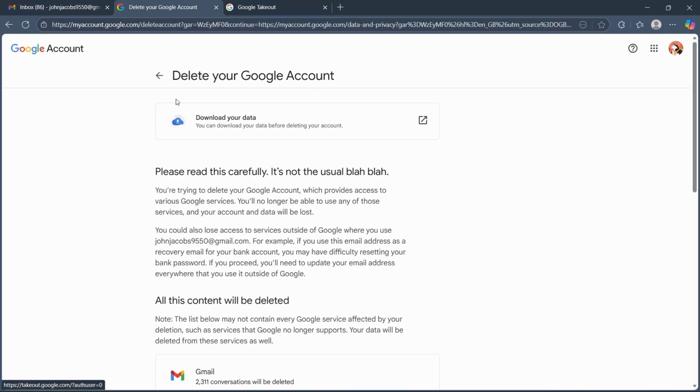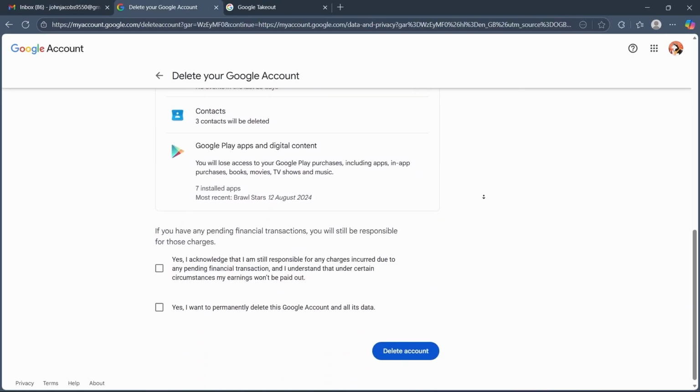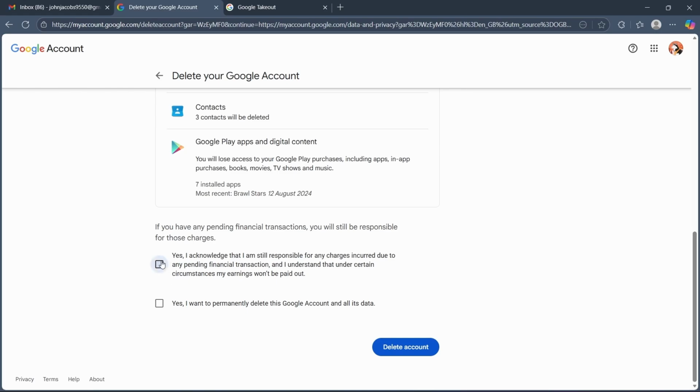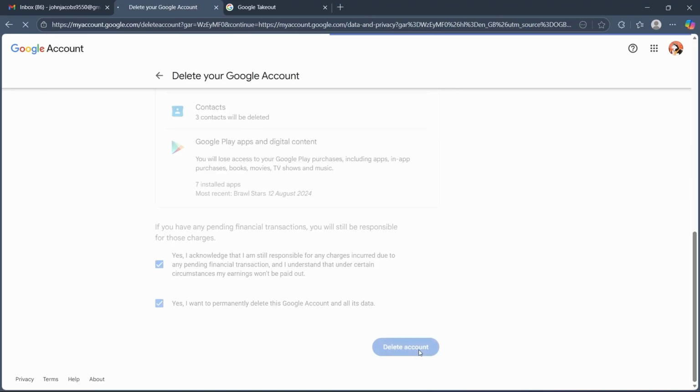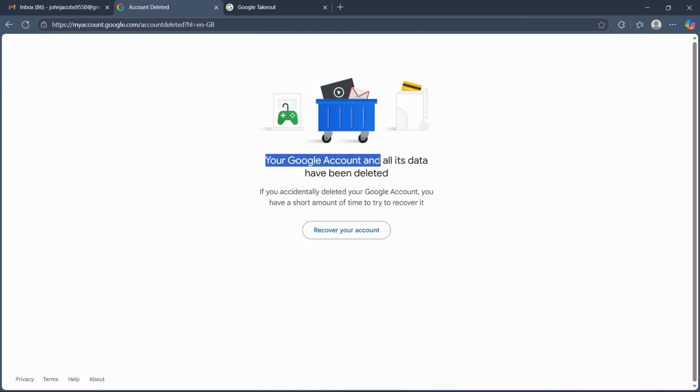After you've done this, you'll have to simply scroll down and click on yes, I acknowledge and yes, I want to delete and click on delete account. After you click on this delete account button, your account will be permanently deleted. As you can see, my account just got deleted. If you would want to recover your account, simply click on recover your account on this page.